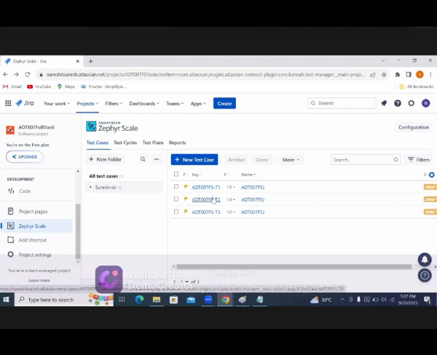Test case 1, test case 2, test case 3. This is how you need to take care of documenting test cases while working with Jira.